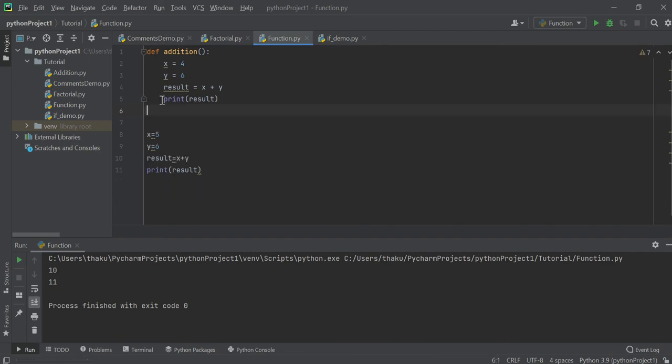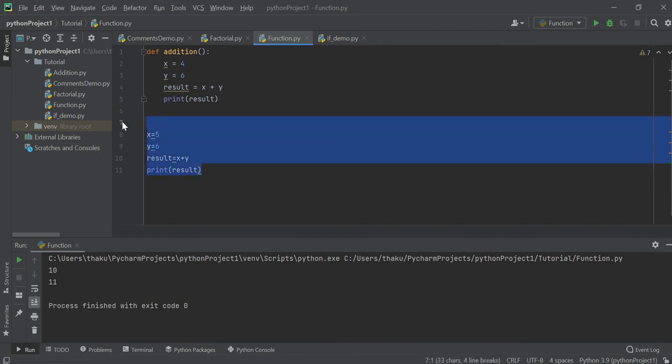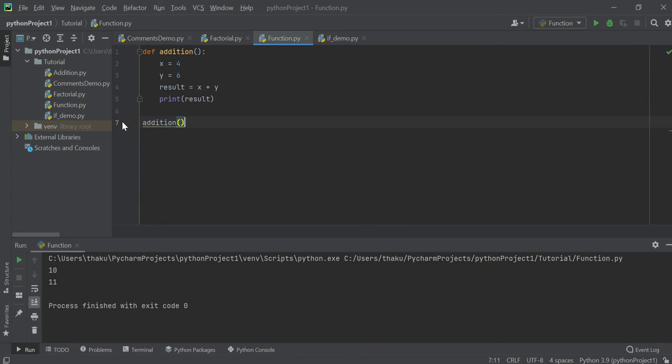Okay, and now if I want to call this function, I'll write addition, and that's it. And if you try to execute this program now, it is printing the sum of 4 and 6. Okay, but the problem here is we have hard coded values here. We don't want to hard code values here, so that you should be able to pass 10 and 20 to this function, and it will calculate the sum.